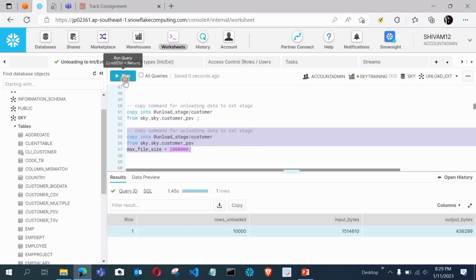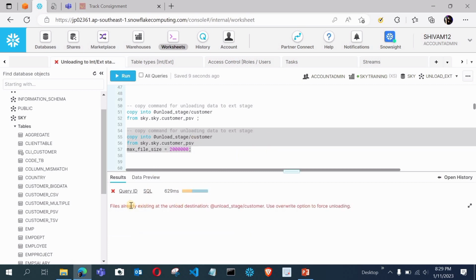Okay, so we have to use this override property as well. You can see the file already exists at this stage, and it is saying to use the override option. This way you can specify the override property. For override we will just write override equals true, so it will now replace the old file with the new file, as you would do on your local machine.